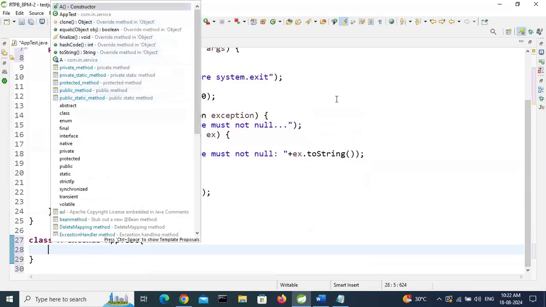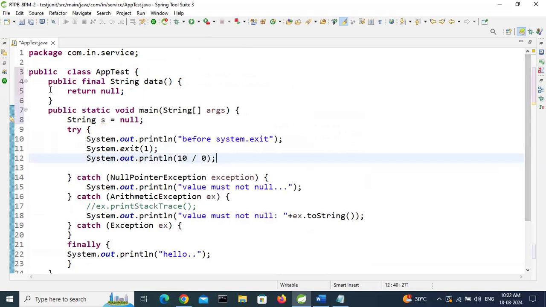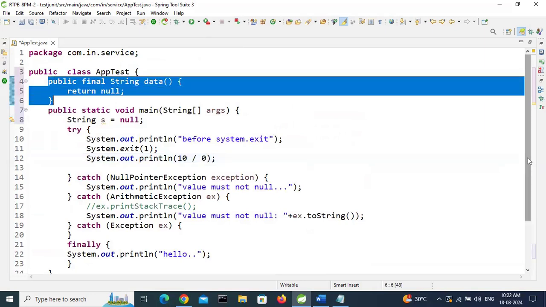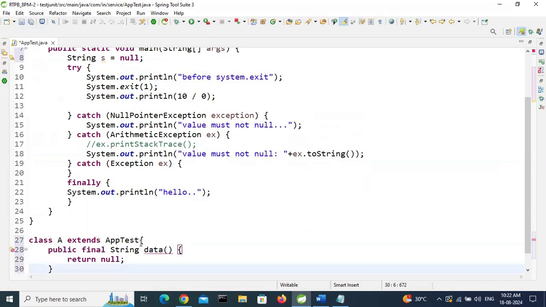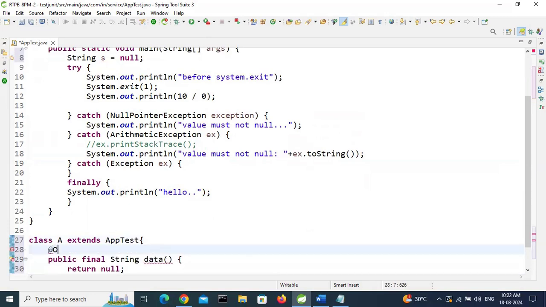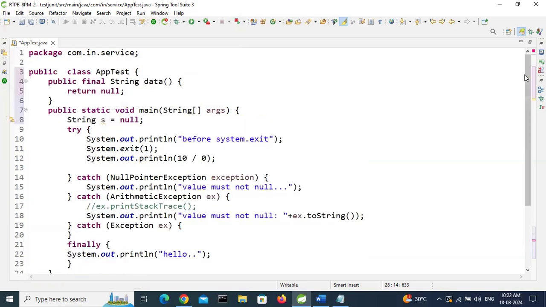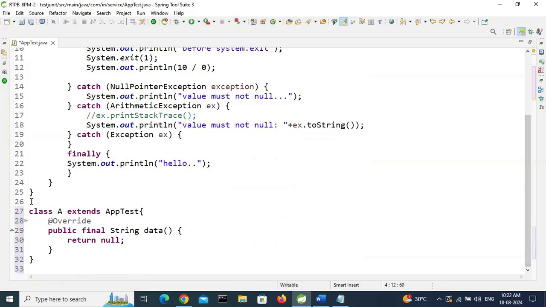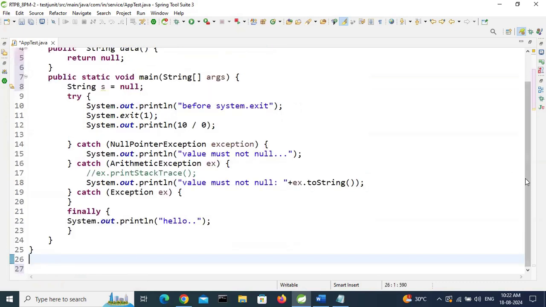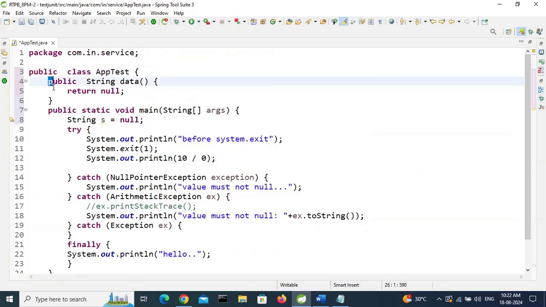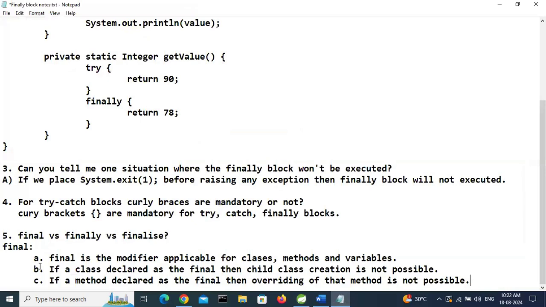It is not giving any suggestion. Do one thing: copy the same method, paste it here, and mention @Override. See, it says cannot override the final method from AppTest, so it is giving an error. If I remove final here, then there are no errors. So I add final back here. If a method is declared as final, then overriding of that method is not possible. So we have verified this.